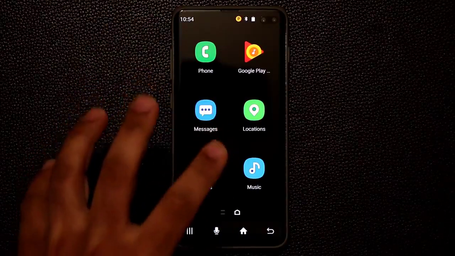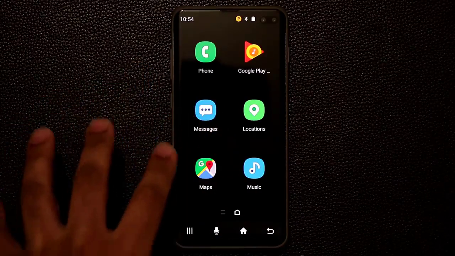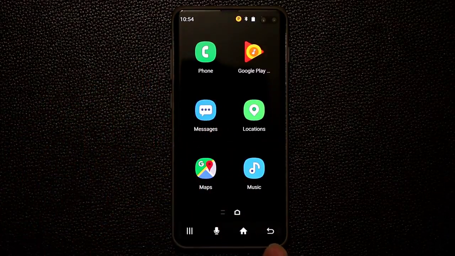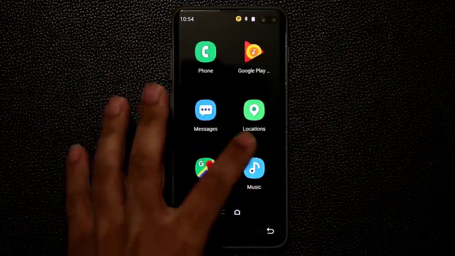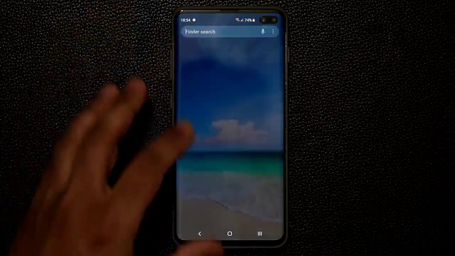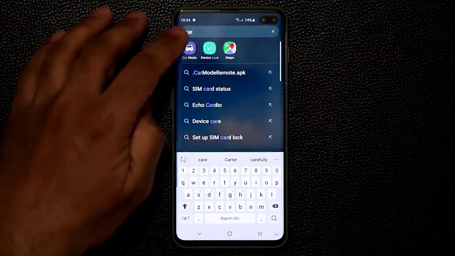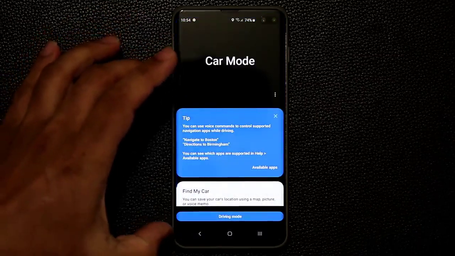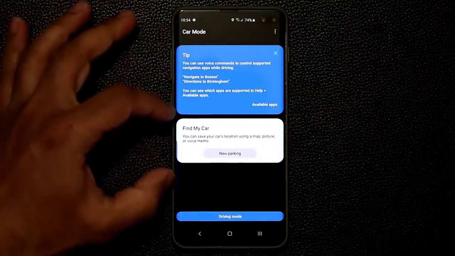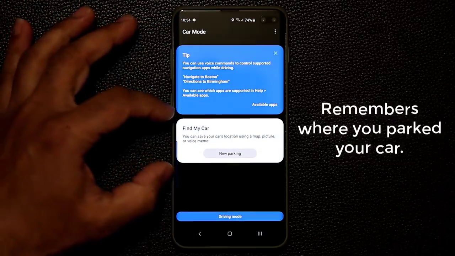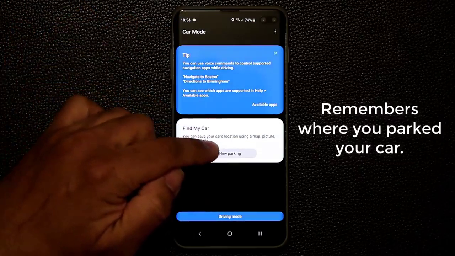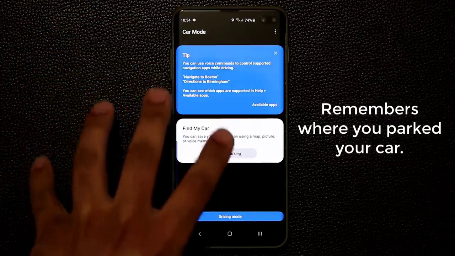Now, Car Mode has a settings screen. If you want to access the settings screen, you have to exit Car Mode by tapping this button. Just click close and then go back into Car Mode right over here. Let me just go inside Car Mode. In the first screen, you see the tip, and you see Find My Car. This is a parking utility. If you tap on New Parking, it's going to remember where you parked your car.